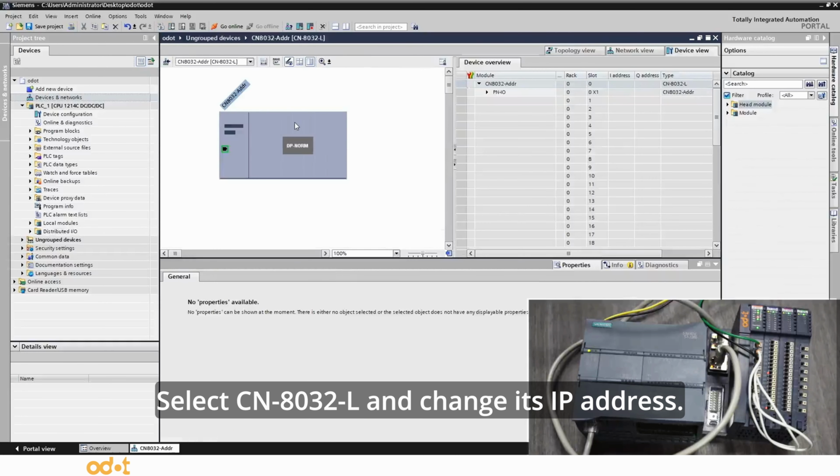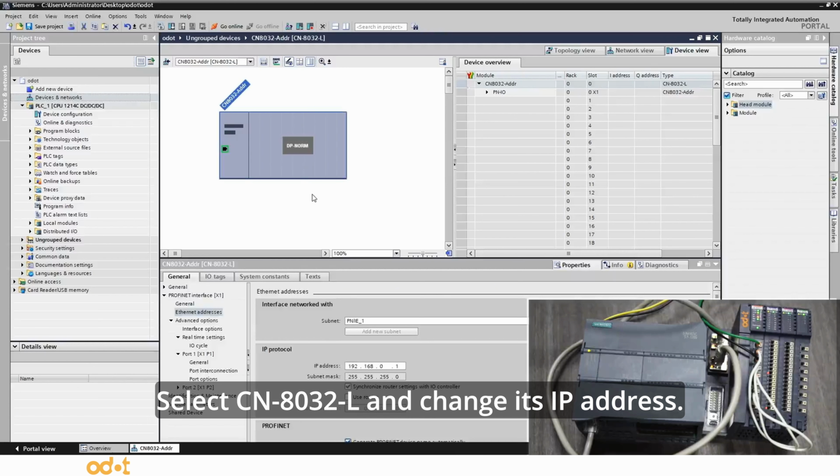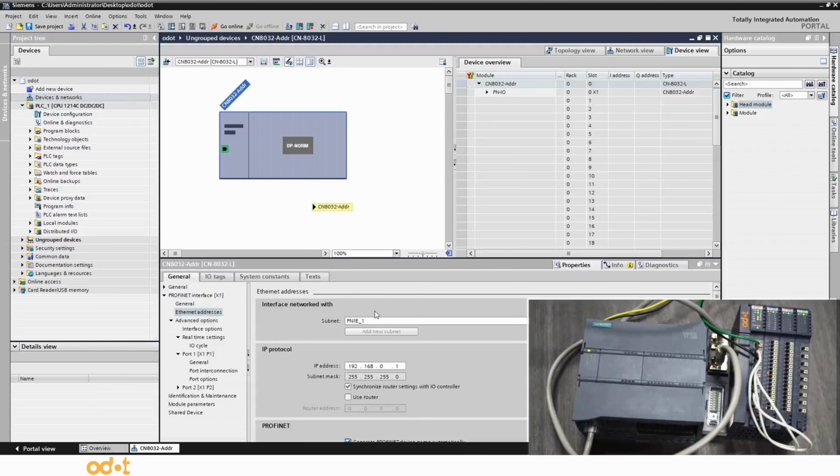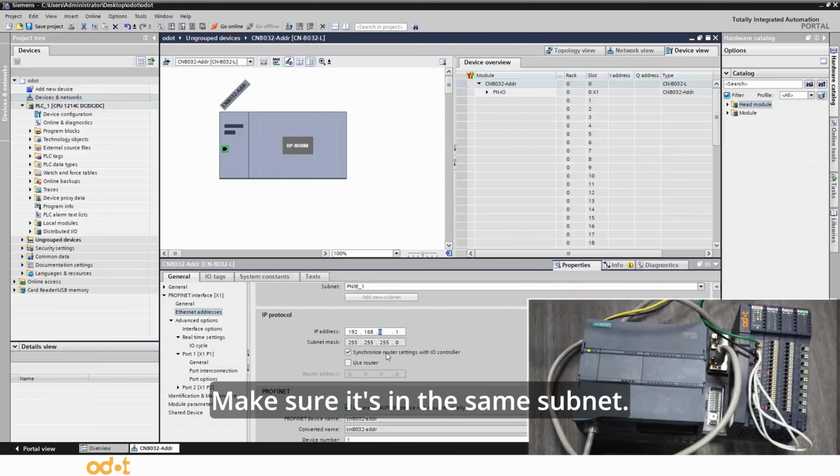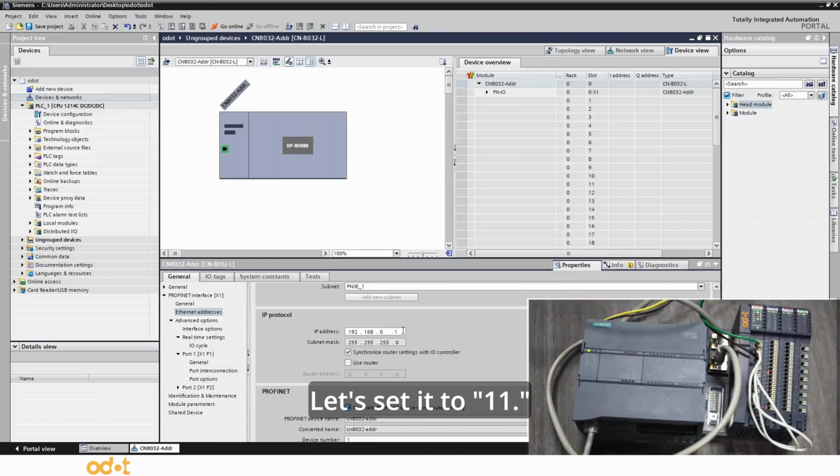Select CN-8032-L and change its IP address. Make sure it's in the same subnet. Let's set it to 11.